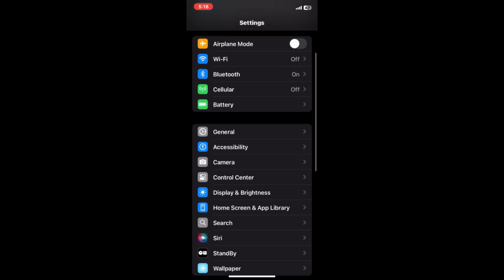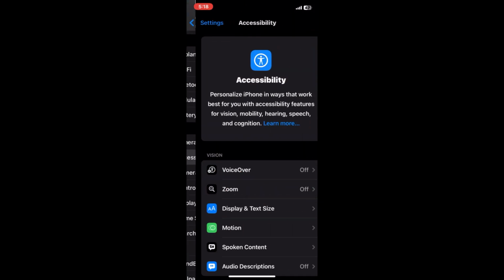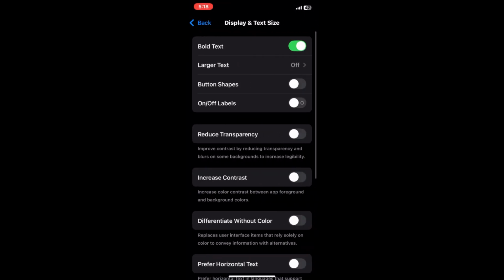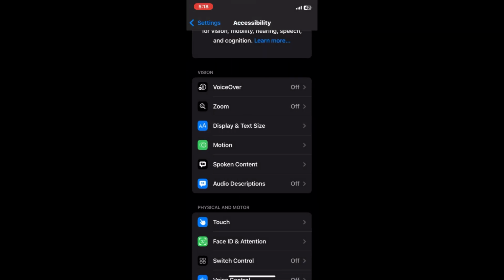Scroll down and tap on accessibility. On the accessibility page, tap on display and text size. Now toggle on reduce transparency to disable the blur effect on your home screen wallpaper. That's all you have to do.